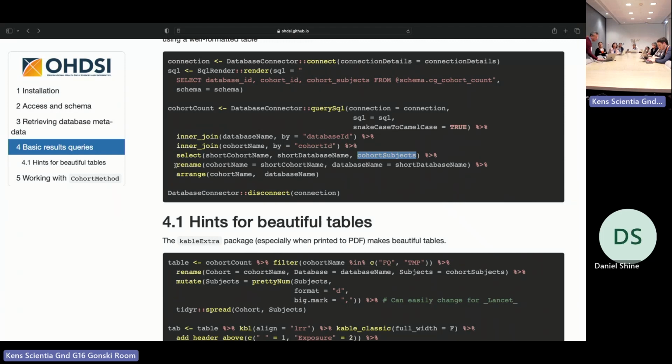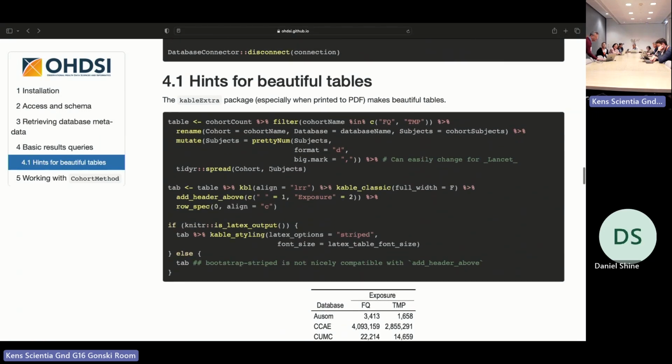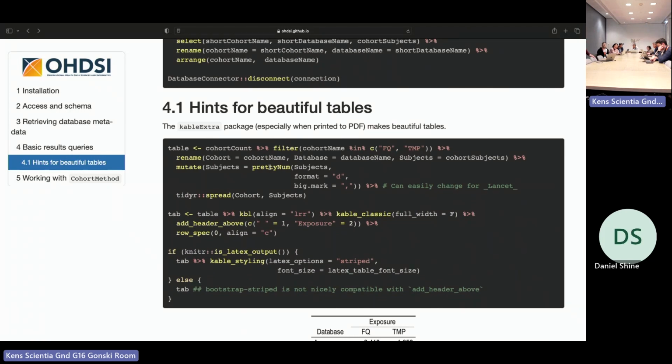To make things a little pretty, I'll rename some of those columns so I don't have to type as much, and then I'll sort this table by cohort name and database name. And then I'll close. And that gives us all of the information that we need to start generating our first table 1. How many subjects were there in this particular study across these things?